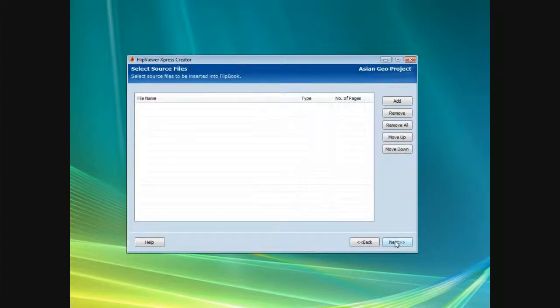Here, you choose the source files to be converted into the flipbook. We support various file formats, with PDF being the most common and popular one in the publishing and corporate worlds. You can add several files, and combine them together to be converted into a single flipbook.